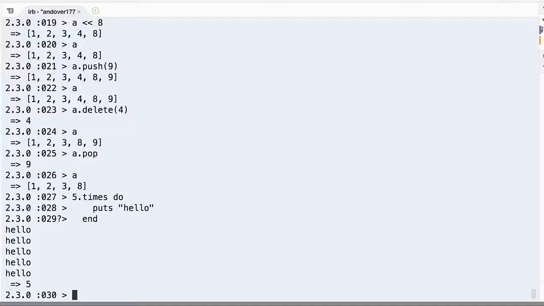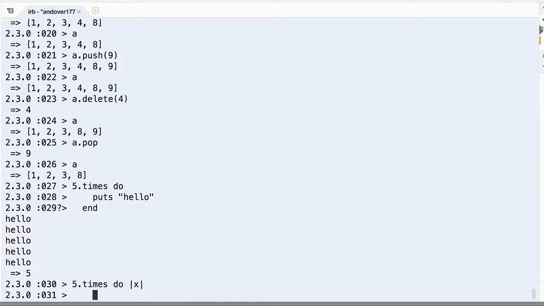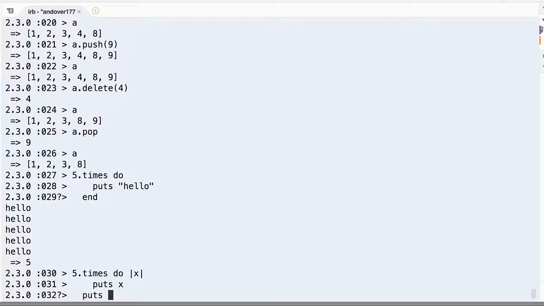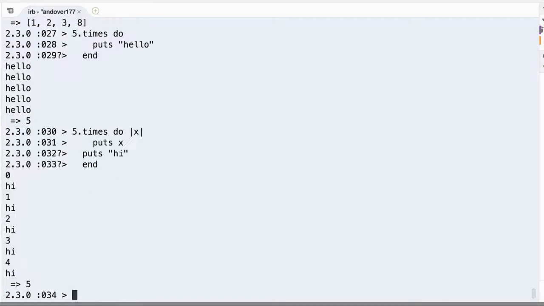What if I actually want to keep track of which iteration in the cycle I am in? Well, then I can specify a local variable between vertical bars, and then I could say puts x and then puts hi, and I would get 0 hi, 1 hi, 2 hi, 3 hi, 4 hi. This x corresponds to the index, if you want, the value of the iterator each time through the loop.